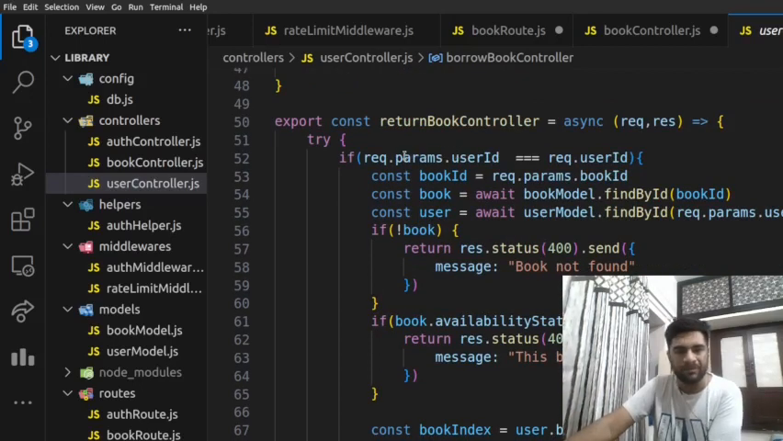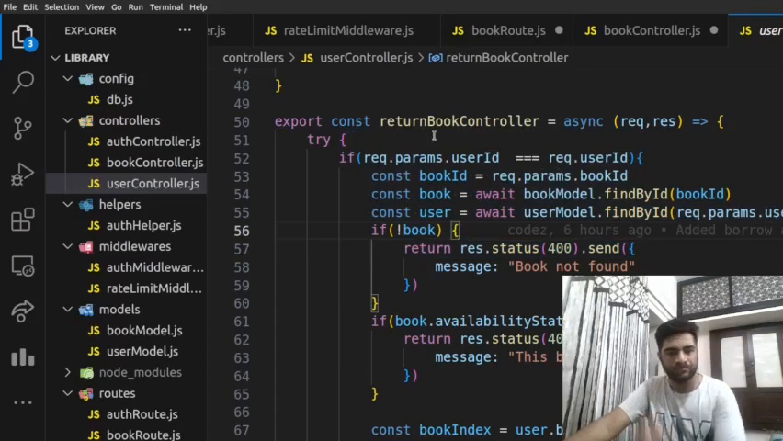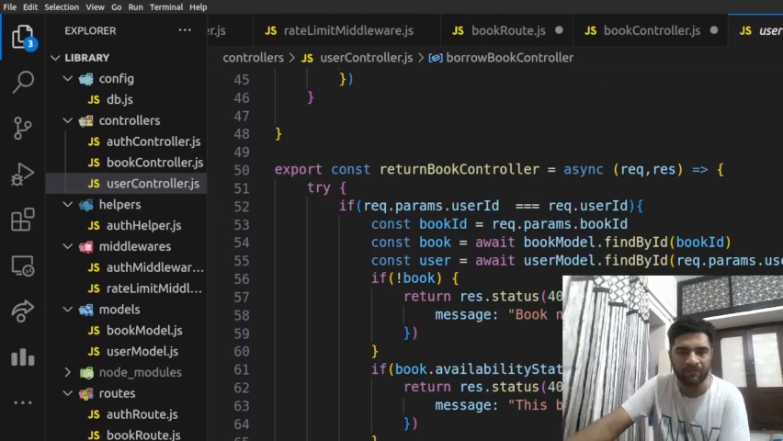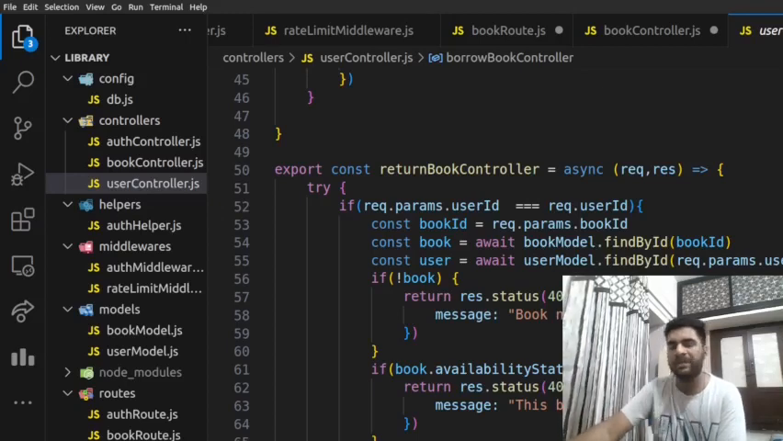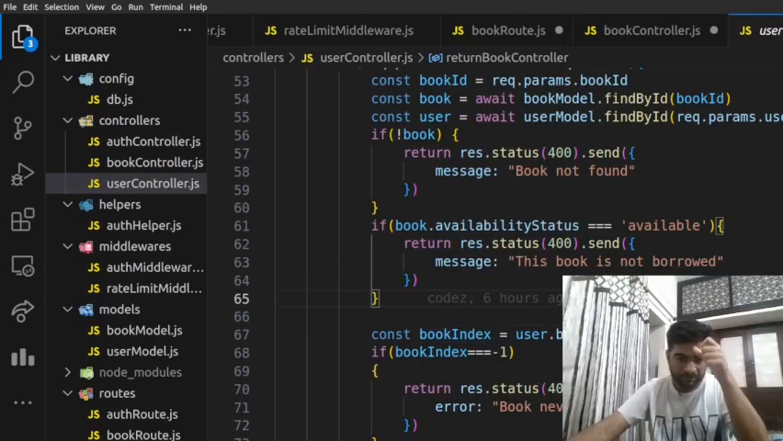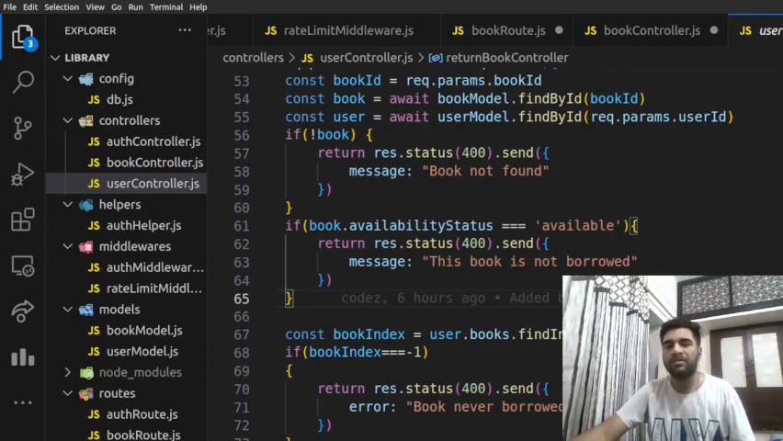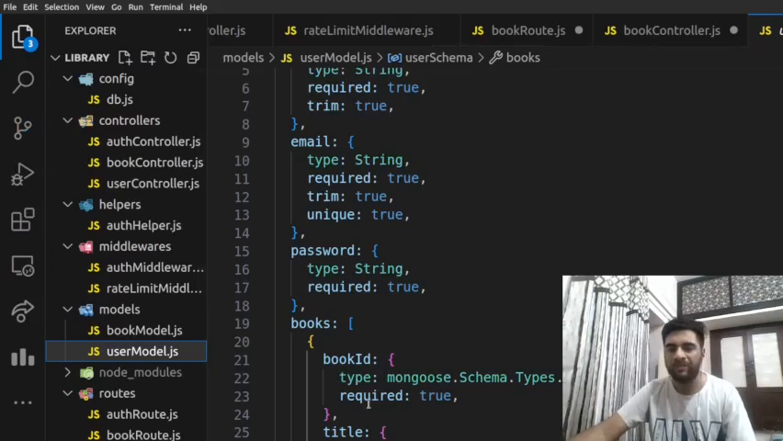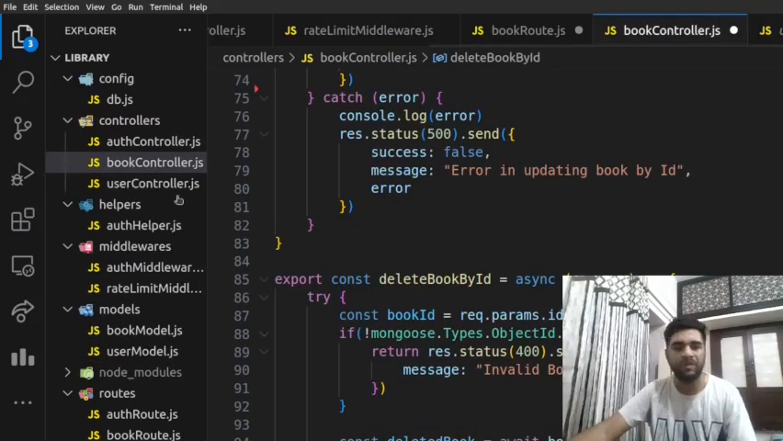So same here again, I think the entire logic is the same as the above one. Here we are just checking if the book is available. So somebody can't return a book if it's already present in our library. That means nobody has borrowed that book earlier. So we are also checking that functionality, and then here we are checking if the user has that book in their array. So in this array, I am checking if the user has the ID which is passed in the parameters.